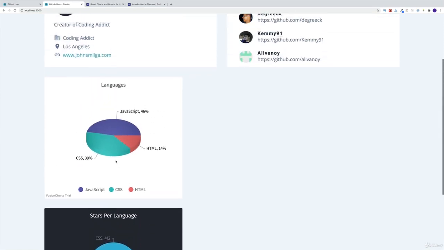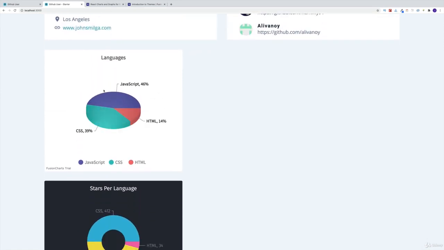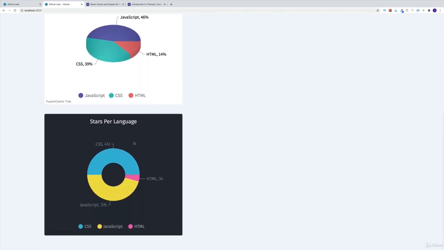And there it is. Now, not only do we show how many repos are with JavaScript or CSS or HTML, we also show the combined value of the stars for those languages. So, for example, all the repos that have the language of CSS have a combined total of 412 stars. JavaScript has 376, and HTML has only 34.